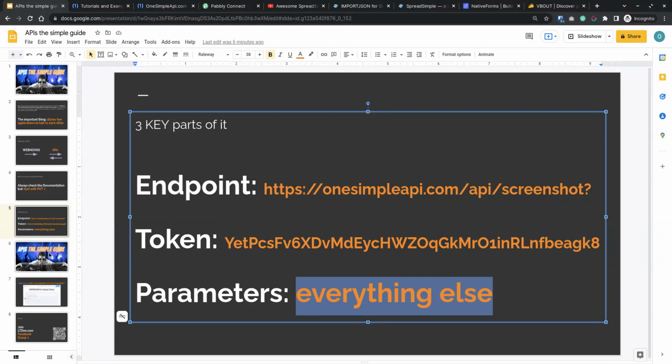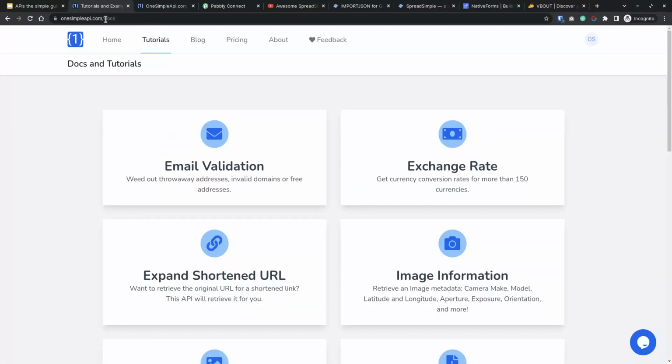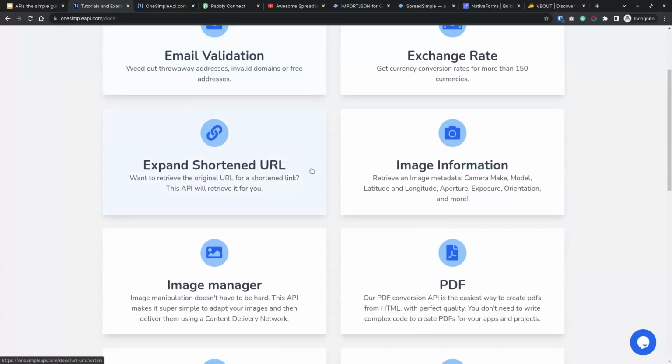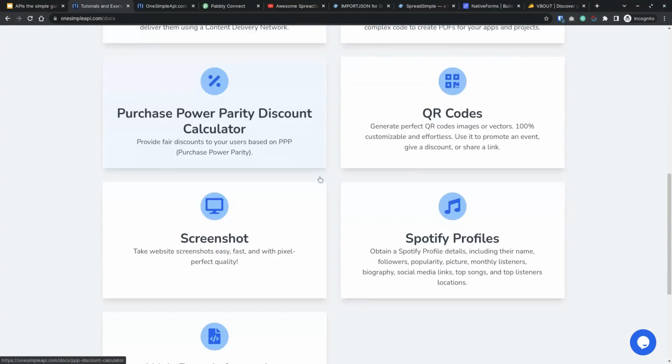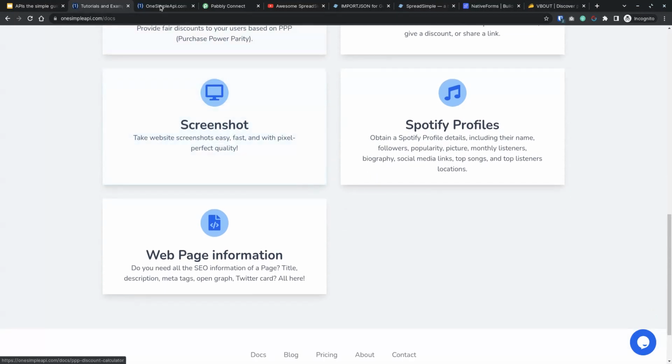All right. So without further ado, let's check a real example. Okay. So I'm using one simple API here because I like the service and it works fairly well. But it's simply described, and you'll be able to understand this. So the first one that I want to try is web page information.